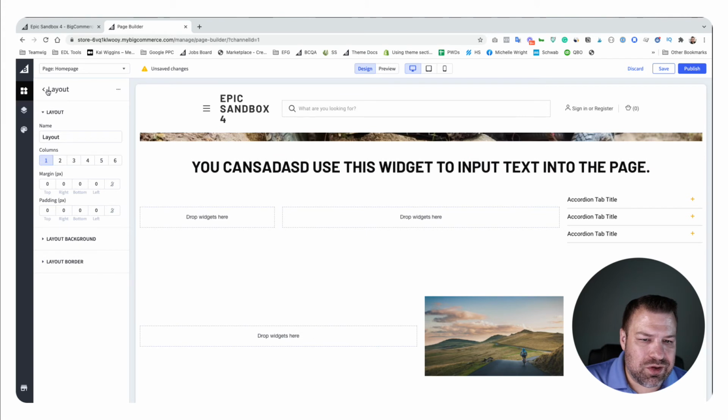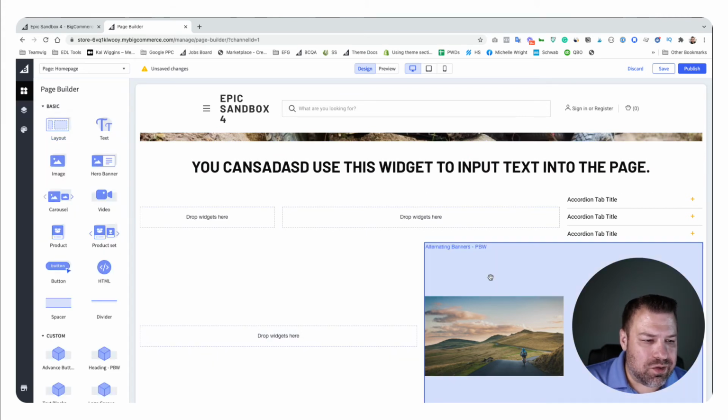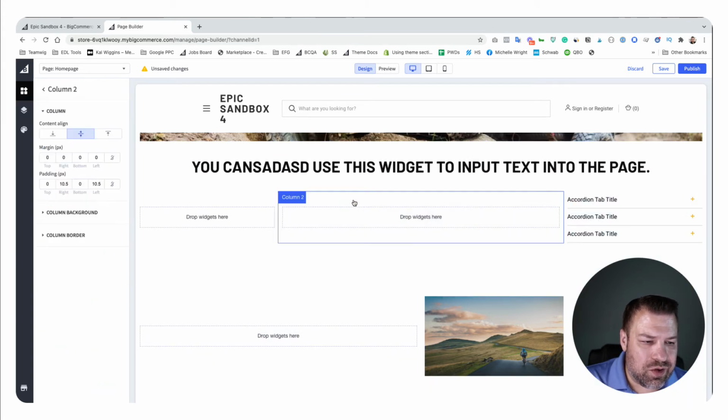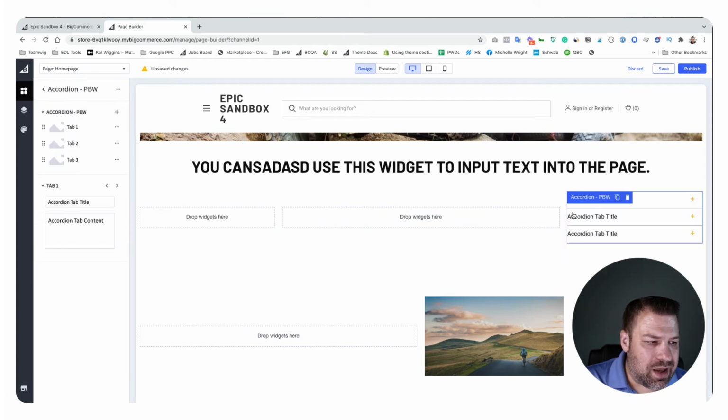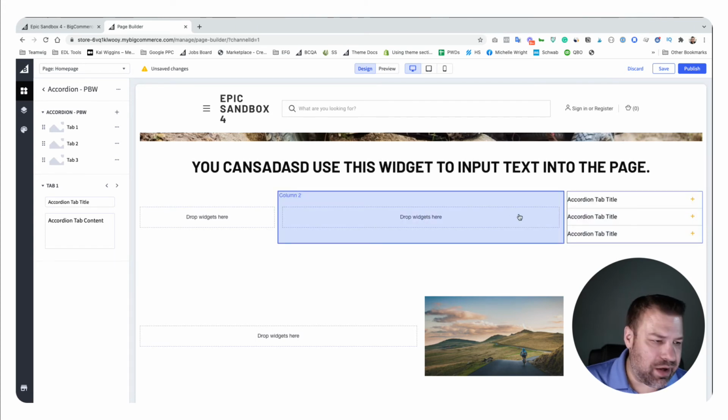You want to be sure to use that layout item to create your overall column styling. And within that, you have the widget, and the widget is in a column, and the column is within a layout, right?